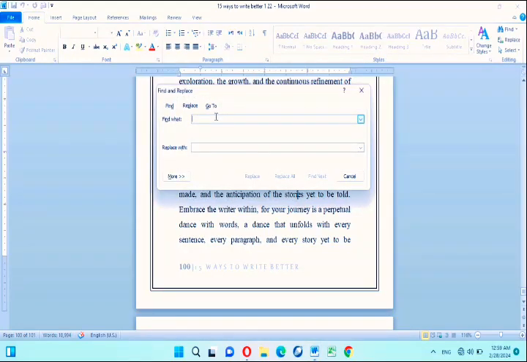So what do you want to change in this document? It is "embrace," as you can see. So you want to replace with what? With "embraces" with S, as you can see.